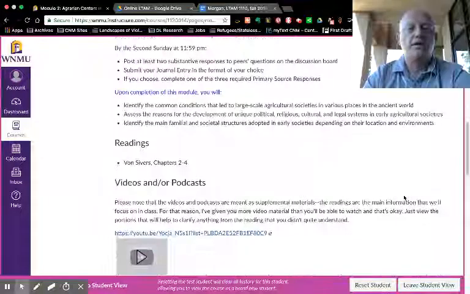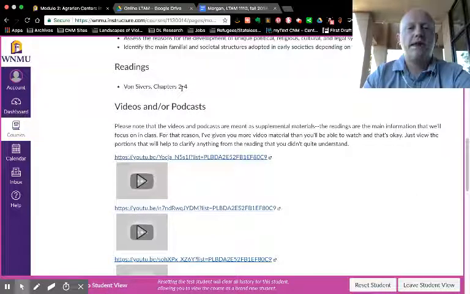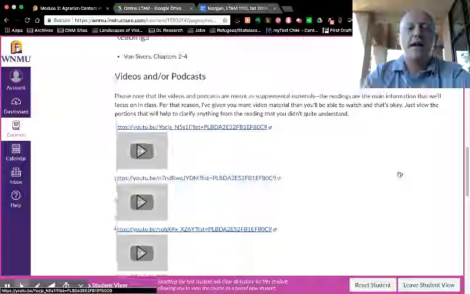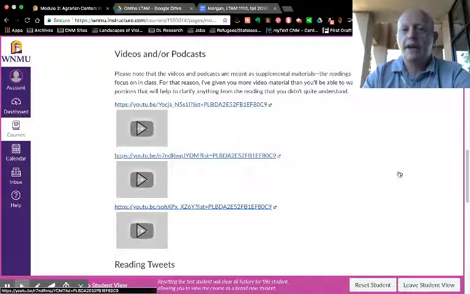and here are the overall objectives for this unit. The readings, again, almost always we're just going to stick to the textbook. Every now and then I may throw in a supplemental article that'll be an option. I've added videos. I wrote videos and or podcasts because I'm hoping to be able to include some podcasts as well. But for now, most of these videos, which for whatever reason the thumbnails don't show up, are from John Green's Crash Course series because they fit so well with our course.